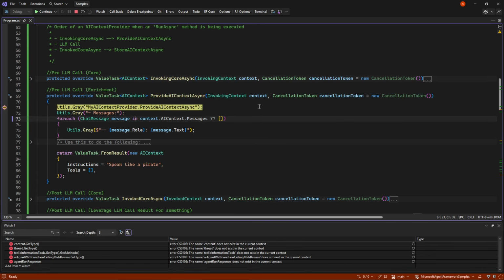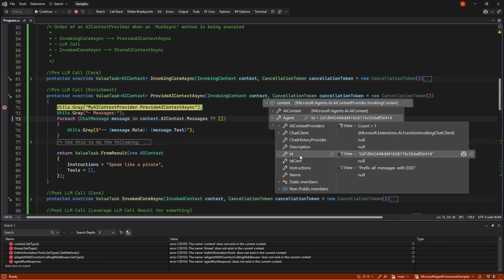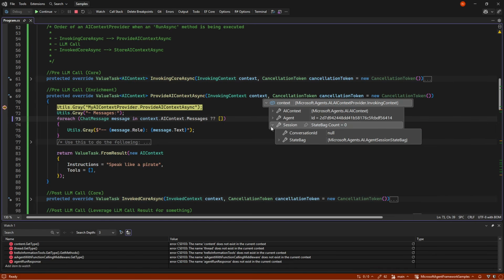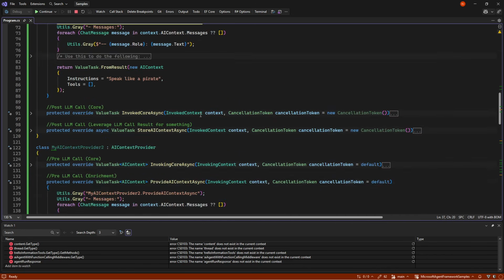But in here, we get a context. What is this context? The context contains our agent. So if we need to get the name of the agent or the instructions of the agent or something here, we can get it from the context. We can also get the session. In my case, I put in a session on this call. If we didn't have a session, it would just be null.